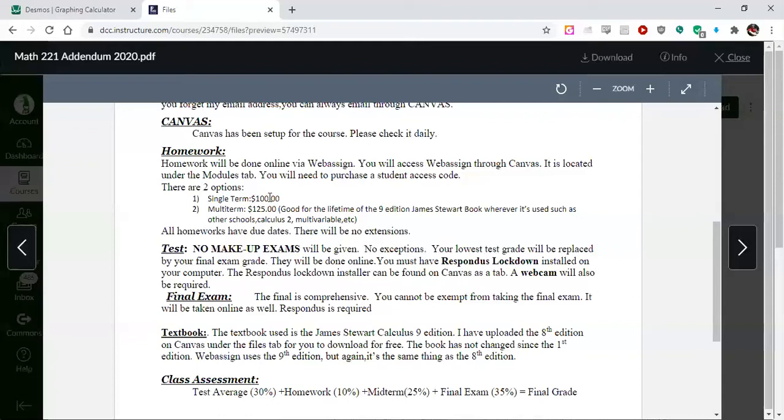Multi-term, they don't care. If some of you are engineering majors, or you need to take more math beyond Calculus 1, I would just go with the multi-term, because this will last you until you use the whole book. You pretty much take Calculus 1, 2, and multivariable, 3 math classes, with this same exact book. Or if you have to repeat the class, it doesn't matter, because multi-term is good for the lifetime of the book, which just means as long as the school uses it, which we're going to be doing for years to come. So if I were you, I would go with the multi-term.